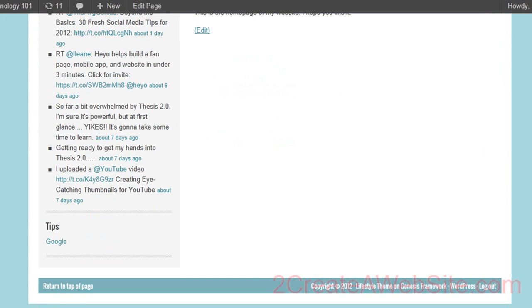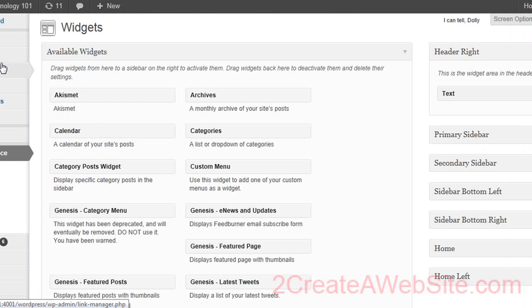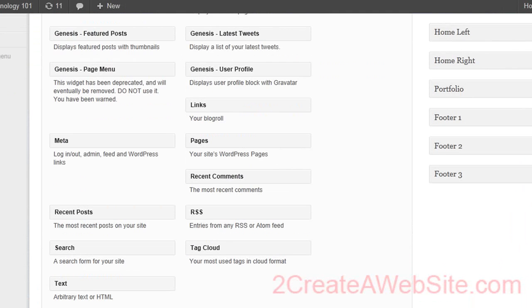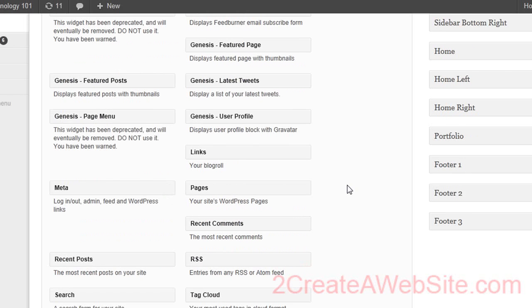Now let's talk about the footer. Right now the footer is pretty bland looking. Now I'm going to show you how to take advantage of the 3-column footer in Genesis. So we're going to go back to our widgets. And as you can see, we have footer 1, 2, and 3. These are our 3 columns. So let me show you how easy it is to just populate those 3 columns.